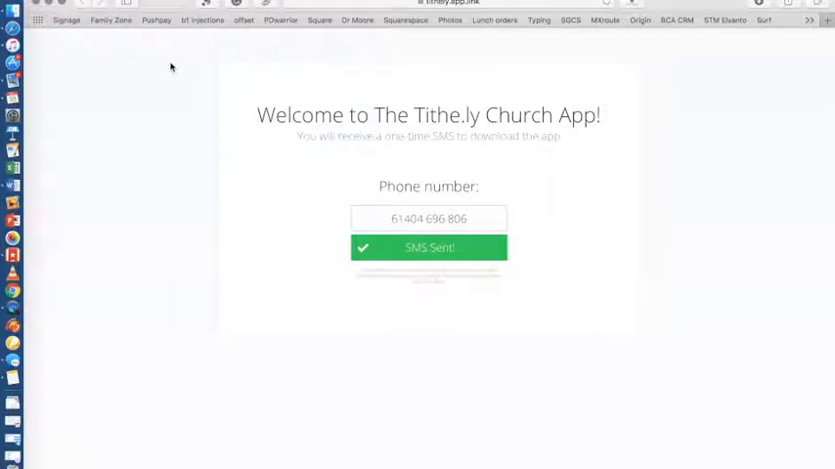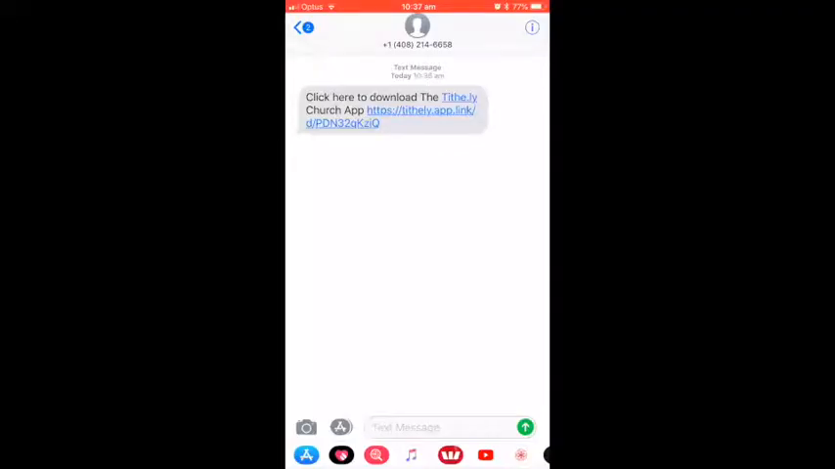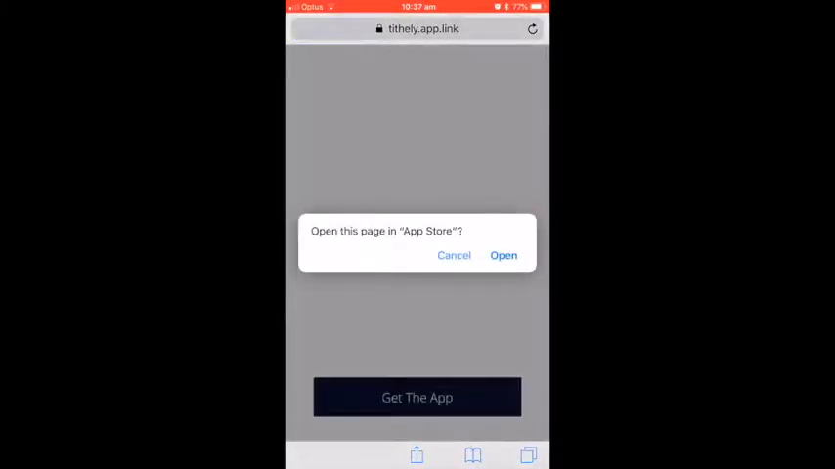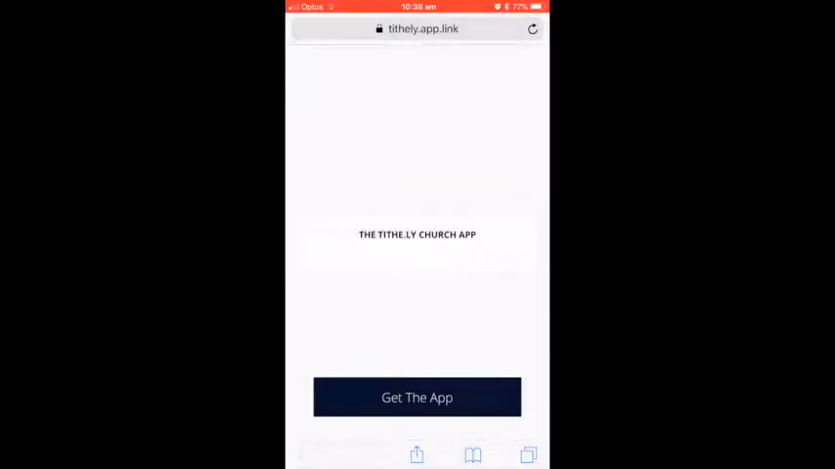Beautiful. Now go to your phone. Okay, so you've jumped on your phone and you will have received this text message saying click here to download the Untitled Church app. So click on that link there at the end, HTTPS, and what that will do is it will bring up, it'll say open this page in the App Store. So click open.